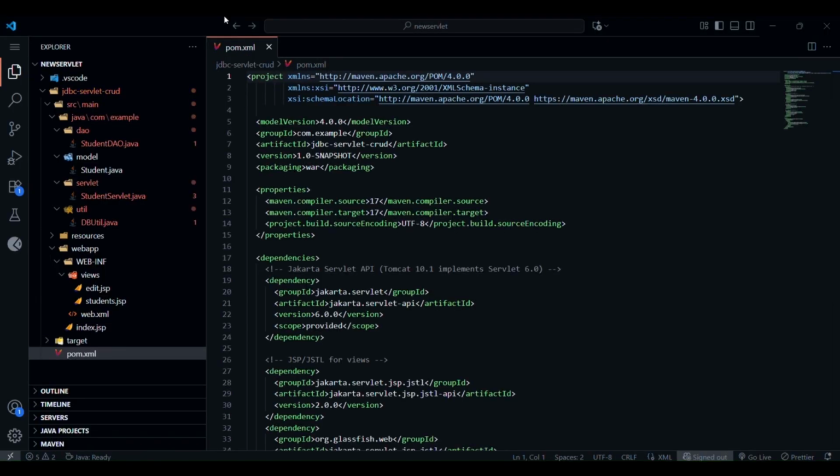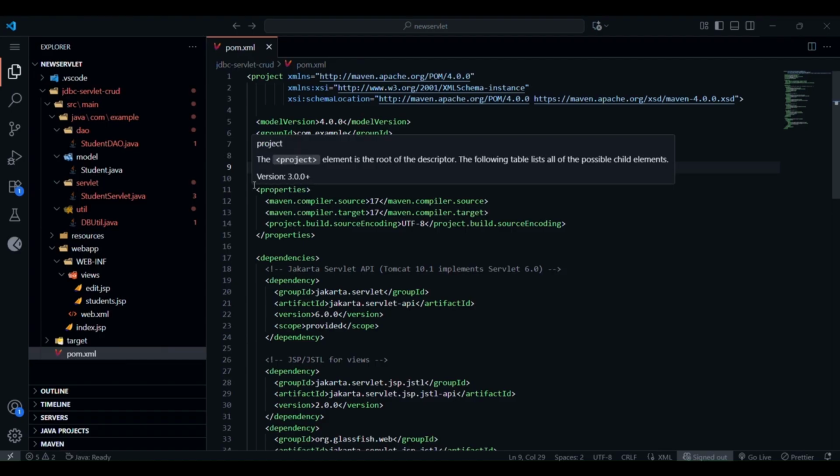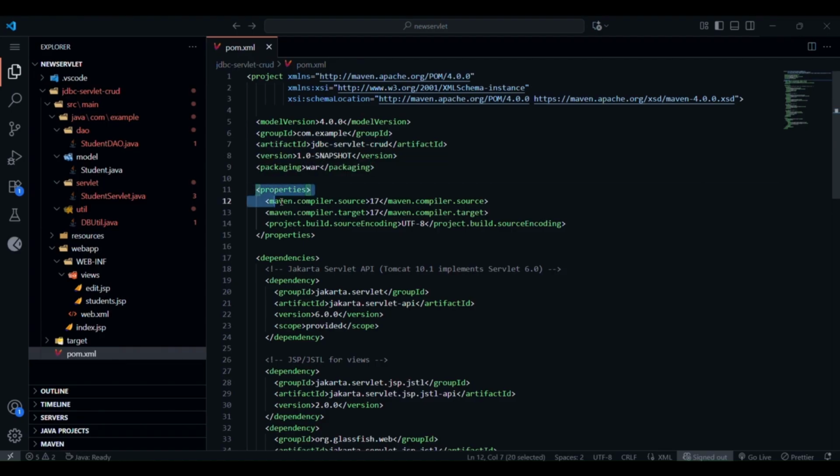The pom.xml file in the JSP Servlet CRUD project defines the Maven configuration for building and running the application. It declares the project's metadata, group ID, artifact ID, version, and sets the packaging type to WAR, which is required for deploying on a servlet container like Tomcat. The Java compiler version is set to 17, with UTF-8 encoding for source files.